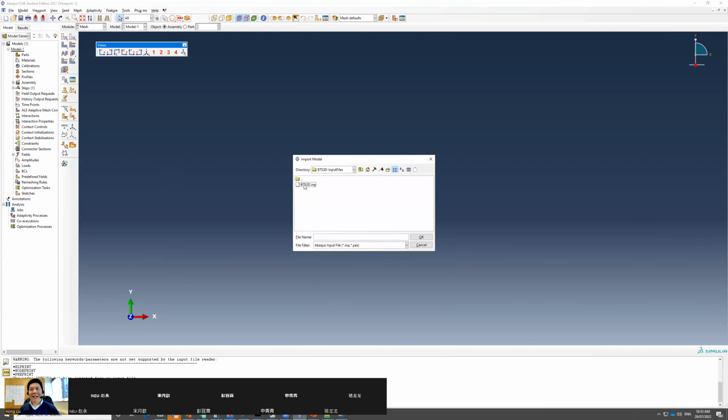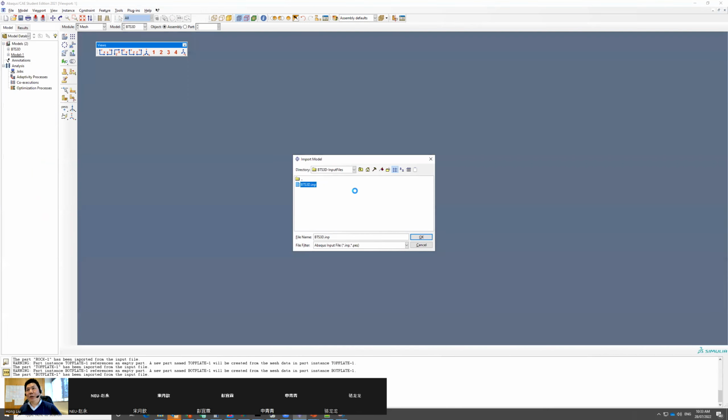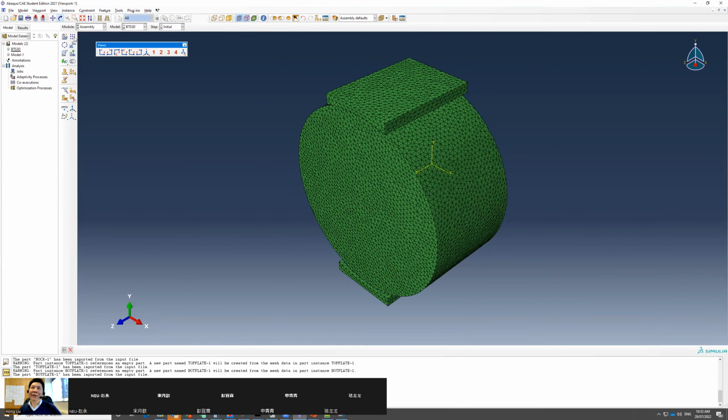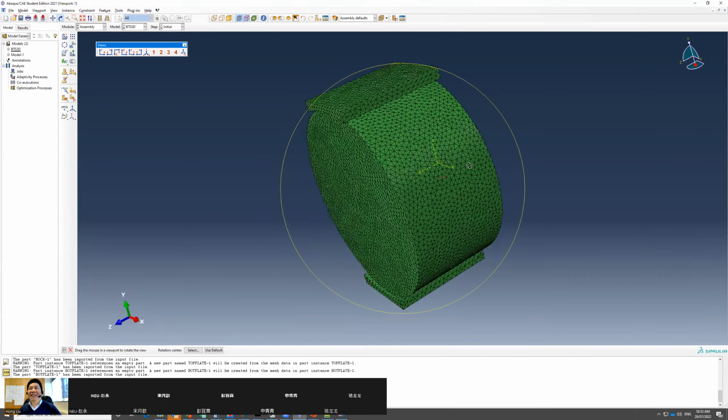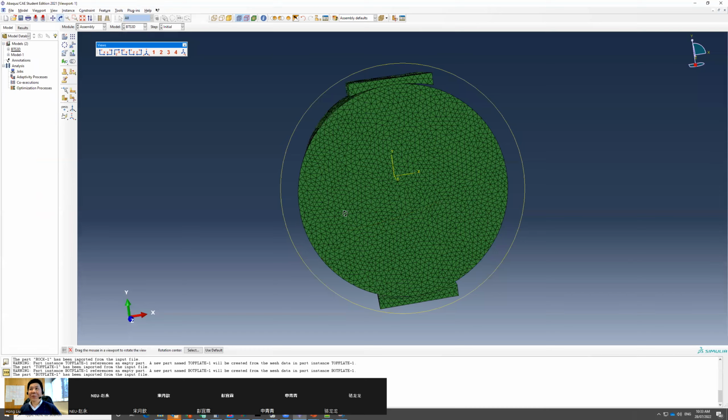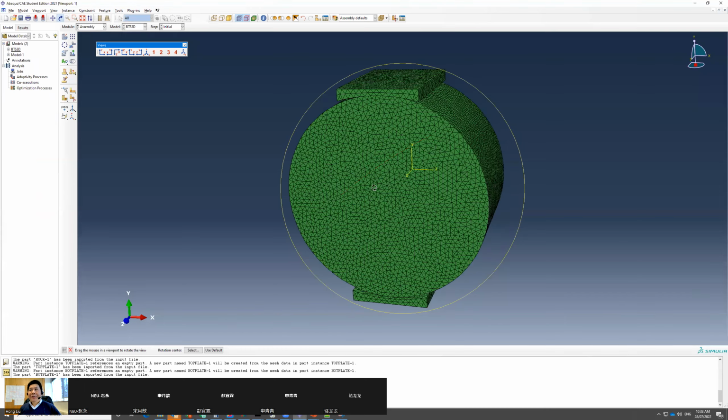So now I go into Abaqus, File, Input, Model. Okay, so I prepared the BTS3D model here. Then I click on this one. So you can see the model, which will be opened in Abaqus. Abaqus has very good visualization. Okay, so the model is like this.